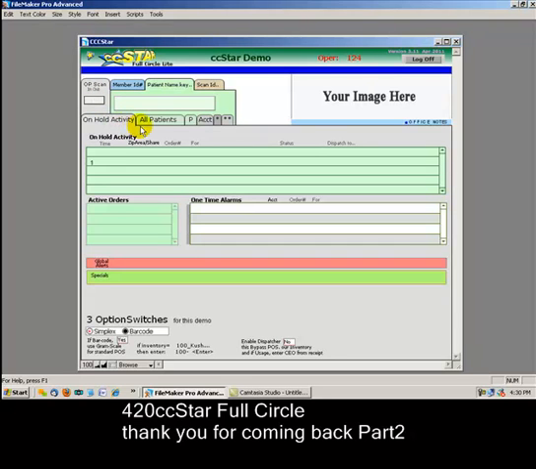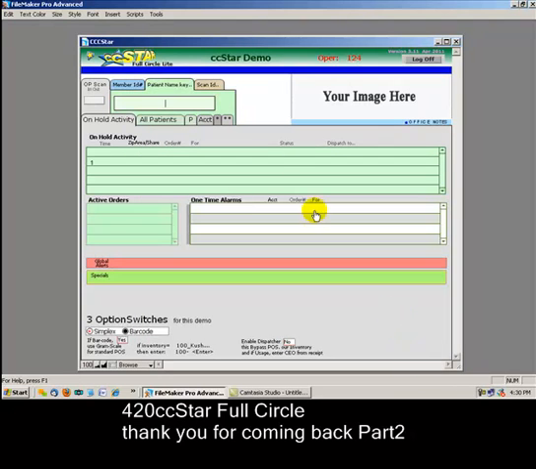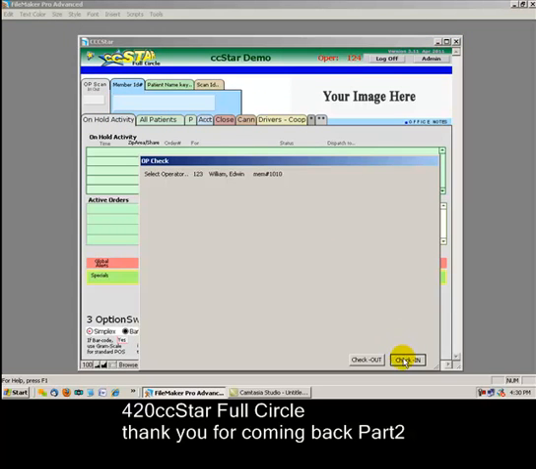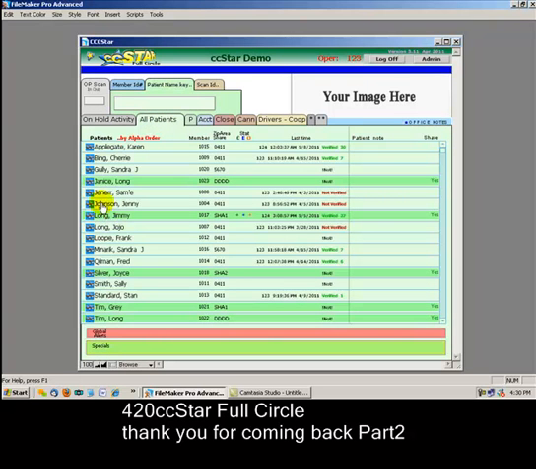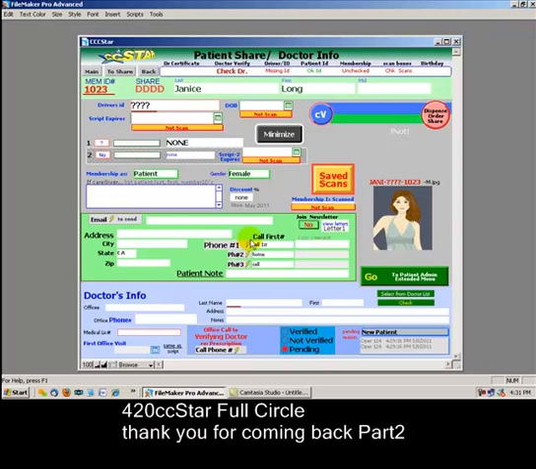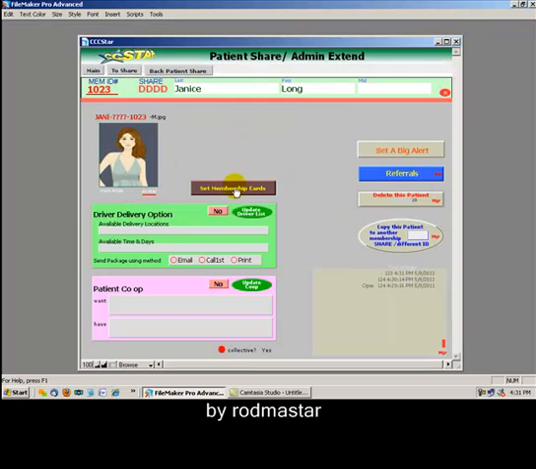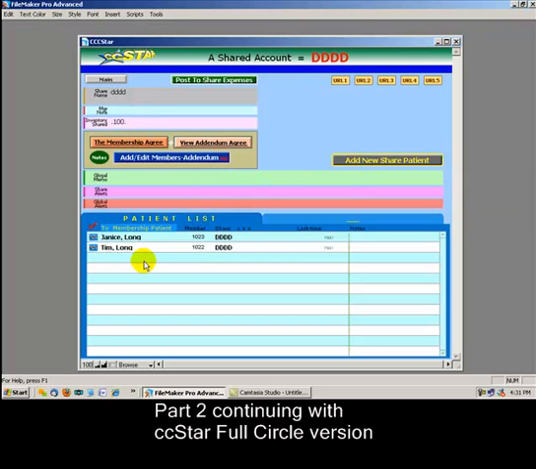So if we logged in as number 2 patient, I mean that was number 1 patient, guys. Now we are at full circle, so we can go out there to Janice Long. We can go into Janice Long's information, modify and change all the information we need to do, okay? Or go to the patient through this process.